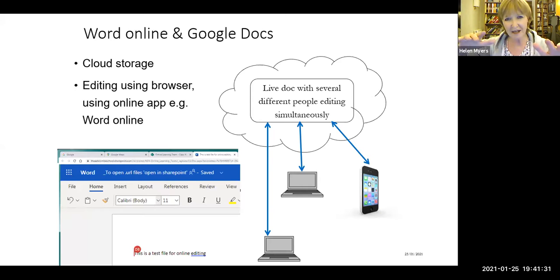You're all editing it using the browser, using whatever is on the internet. It's nothing to do with anything that's local, it's actually on the browser. And you might be using an online app like Word Online. So the picture there is meant to show that you've got the cloud, but you could have one computer, another computer, someone with their phone, all working on the same document, and it's just going up and down. That's all that's happening. Everybody is just connecting with that one thing which is up in the cloud.